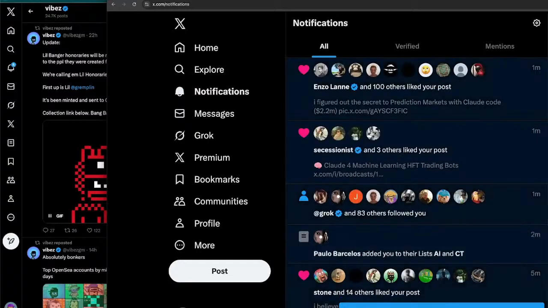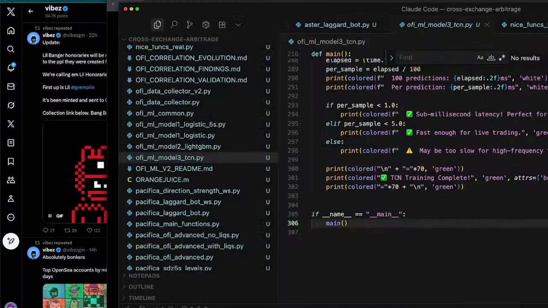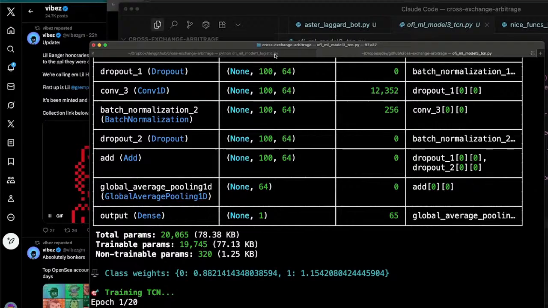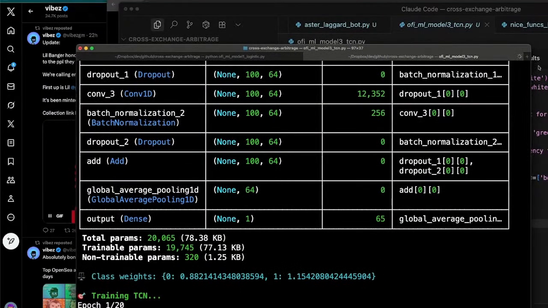Let's see if anybody has anything to say here. Okay, let's go. Oh, perfect. So let's read what she said. Okay, cool, good. All background processes killed. The drop 220,000 lines, let's see what's going on with that. We got both of these running, right? Okay, good. This one you can see is training TCN. Beautiful.